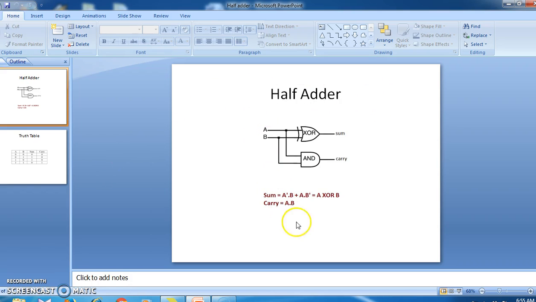This is a half adder. It has two inputs A and B and outputs are sum and carry. Sum is A XOR B and carry is A and B.